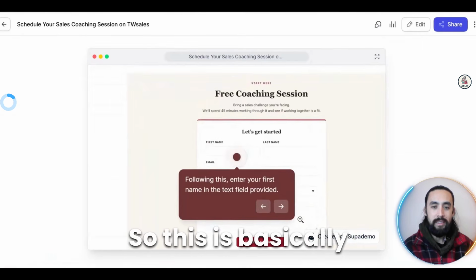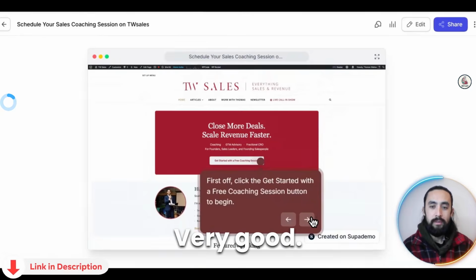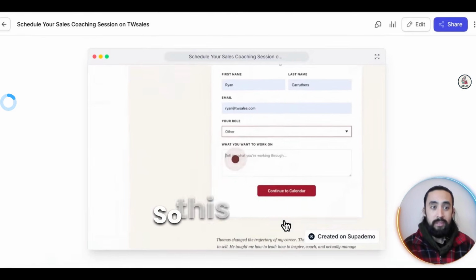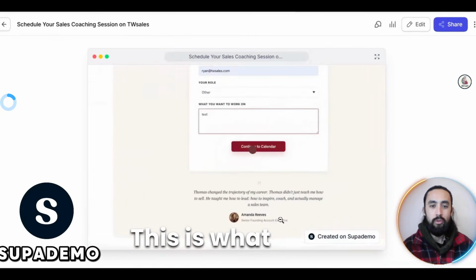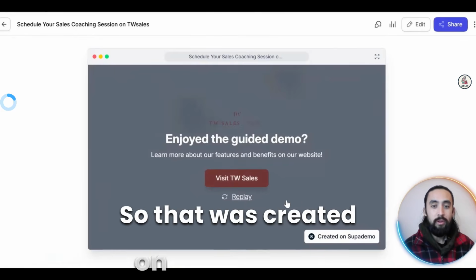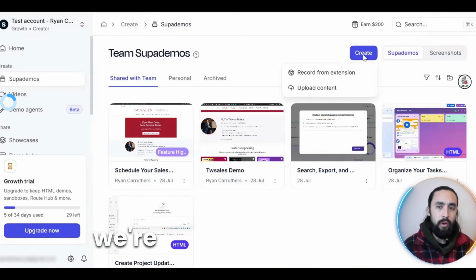Nice. So this is basically giving a walkthrough. Pop your name in there, your email, and get the role in there. So this is what it actually does. This is what Supademo is able to do. Yeah, let's get that booked into the calendar. So that was created on Supademo. That's kind of what we're working with here.